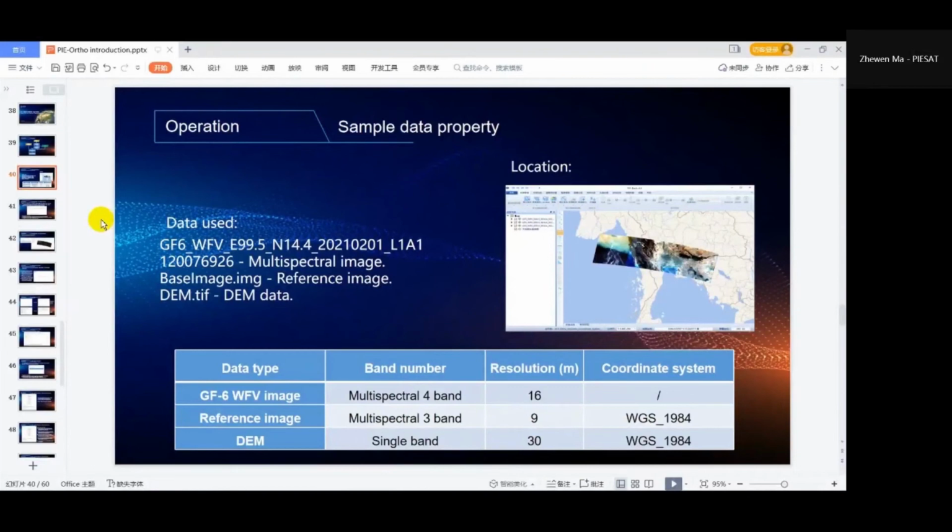So what we are going to use today from Gaofen 6 is a scene of data in Thailand. As you can see on the picture on the right, some of the properties of the data input we are using today include the Gaofen 6 image, which is a multispectral image, contains 4 bands, and the resolution of it is 16 meters.